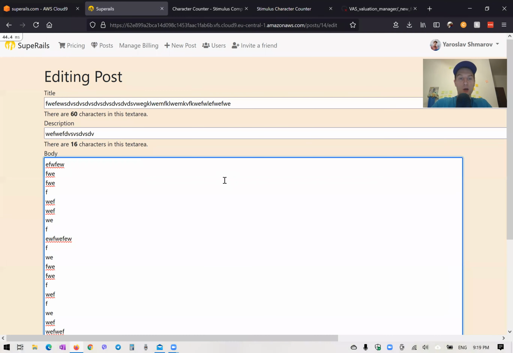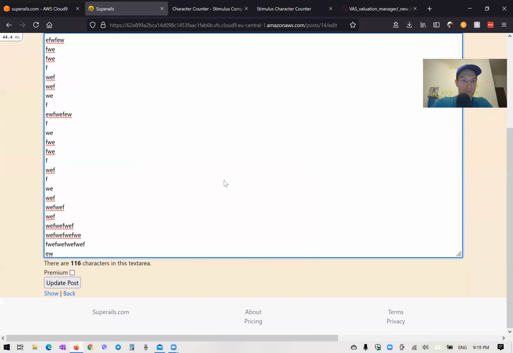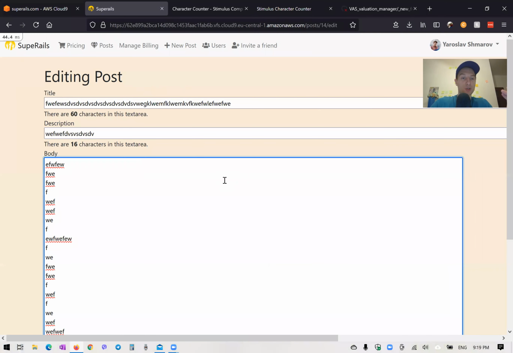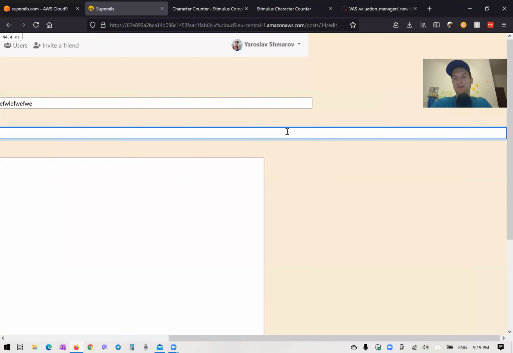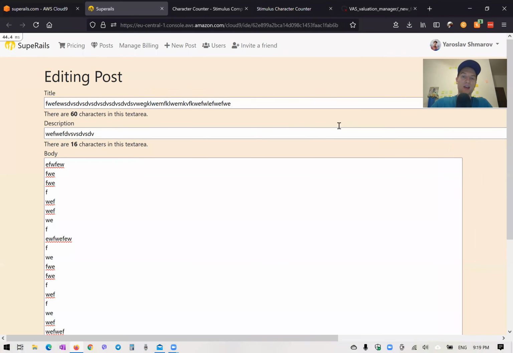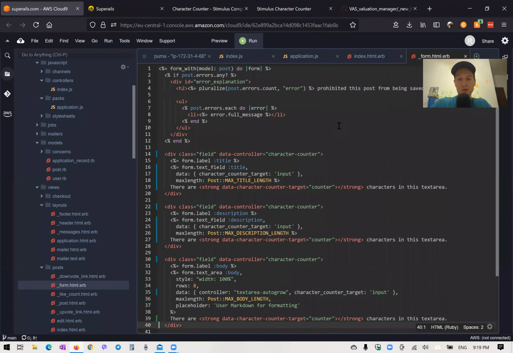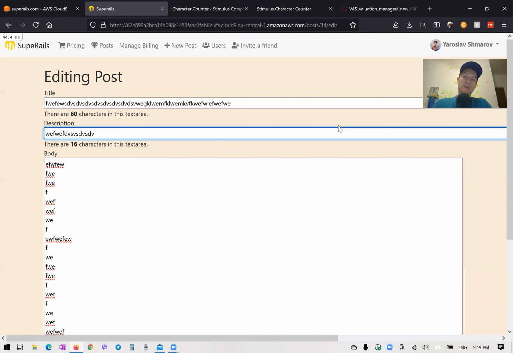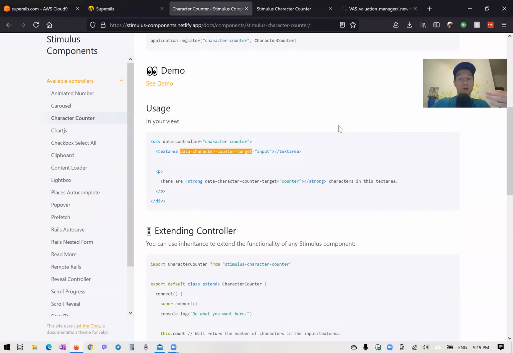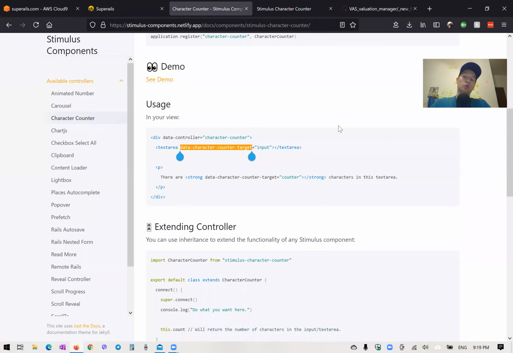So you see, now we've added this character count to each field. Now we have this field not looking very beautiful. We can style it anytime we like, but it works well. So here you see we've added the two previously pre-built stimulus controllers to our application and integrated them, and they work just fine.